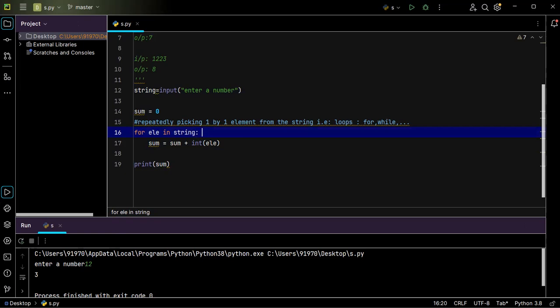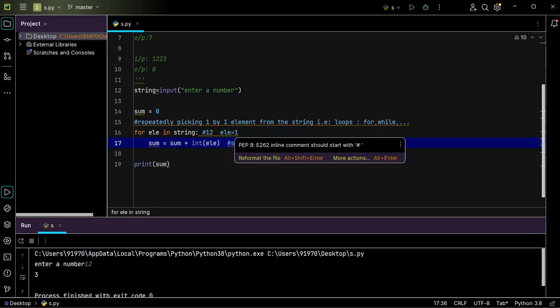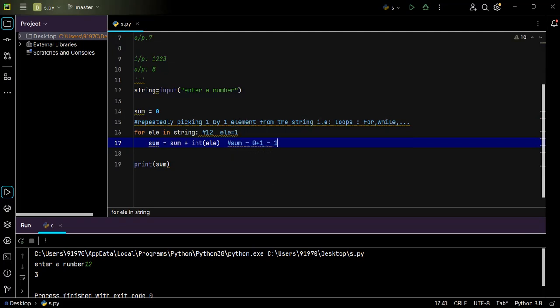Whenever we give 1, initially element 1 gets stored, and then what happens to my sum? Sum becomes the previous sum, which is 0, plus the integer of 1. It is 1 only; I'm converting 1 into an integer. So it becomes 0 plus 1, that is 1. Now my sum becomes 1. Again, after the second iteration, the element will be 2, still in string format.